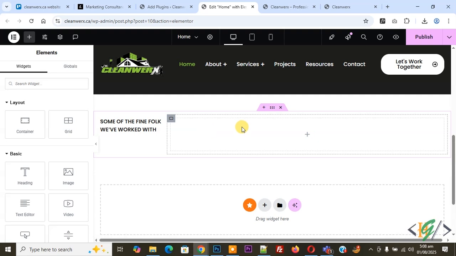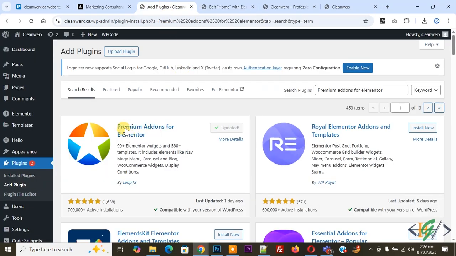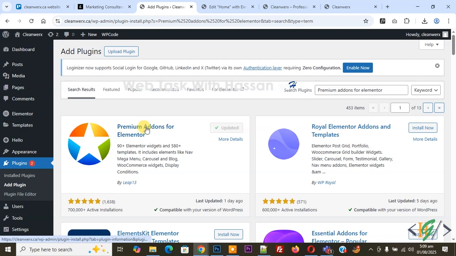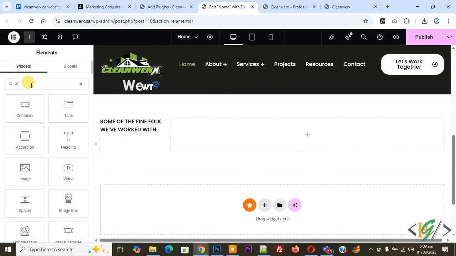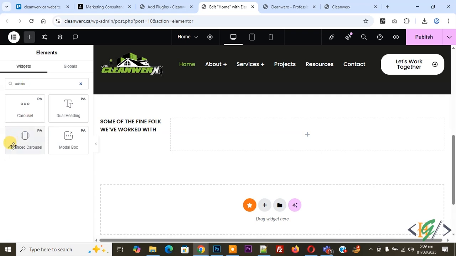If you add the regular image carousel, the images will move or slide one by one, but we don't want that style. So we are going to install this plugin, Premium Addons for Elementor. Install and activate it, and after activation go to the page and in the search widget write advanced carousel. Now you see the Advanced Carousel widget from Premium Addons for Elementor. Drag and drop it here like this.